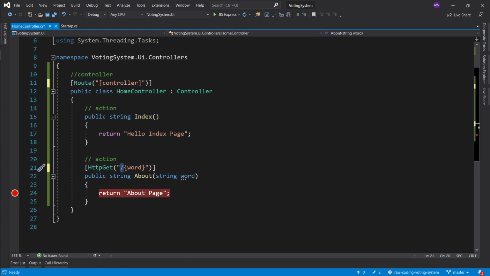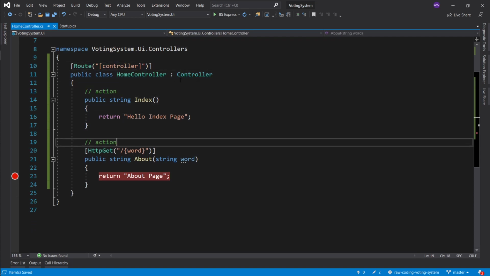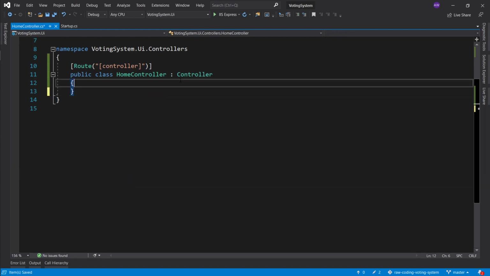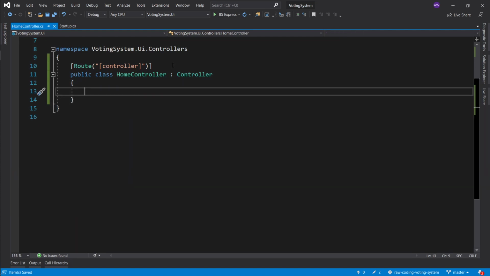When you put a slash at the beginning, you essentially define it from the beginning, so you override the base route. So now that we know that, I'm going to leave the controller here. Do I want to delete the action? Yeah, let's delete all the actions, and we'll take a step back.